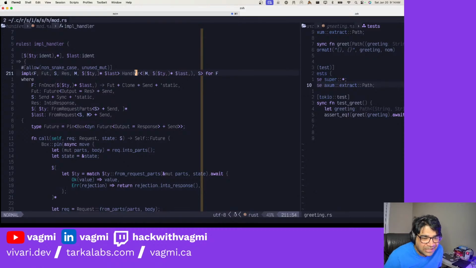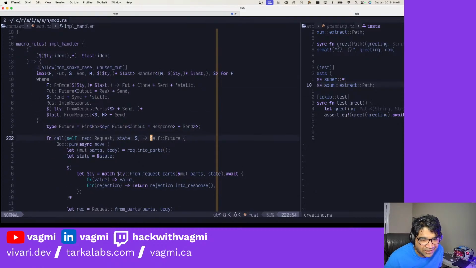So the thing is, now this implements call, actually, right? This implements call, which is the self future, and self future for this trait is something that returns the into response. I'll show you this in 1 second. If you look at the self future here, self future is basically a Pin Box dyn Future whose output is of type response.